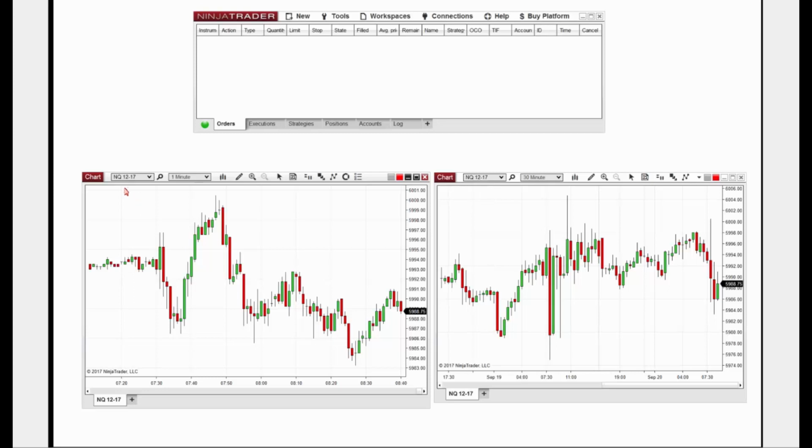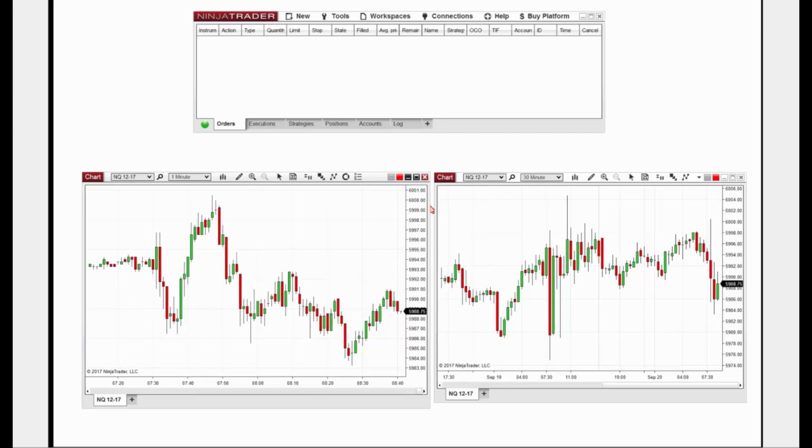And then similarly, you can do this with intervals as well in NinjaTrader 8. So I'll just turn off instrument link real quick. So let's say we wanted to have our two charts interval linked, but we want to have different instruments on each chart.